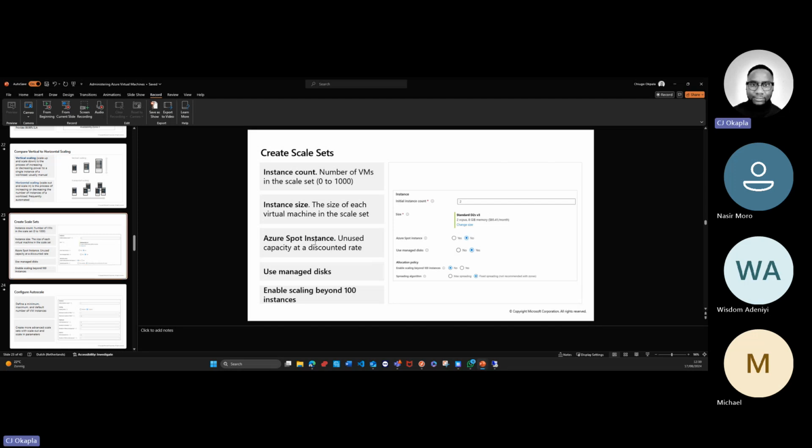We have already shown how to create a scale set. You choose the instance count you want, in this case 2. If you need a managed disk, you need a Spot instance, so no. Allocation policy: we selected a Spot instance earlier, and when we tried to provision, Microsoft said within the Northern Europe region there's no Spot instance available. So we took it out.